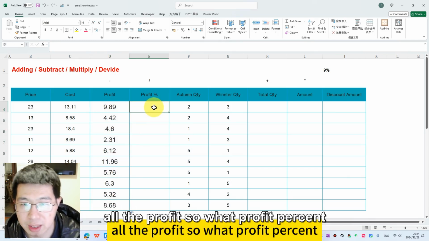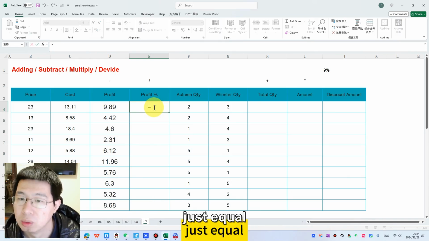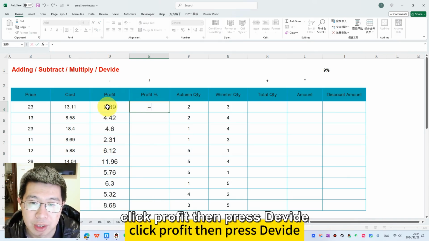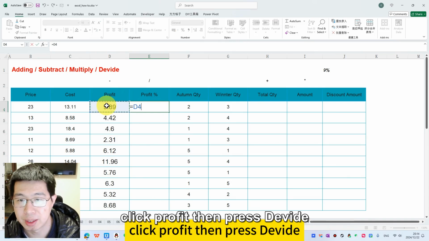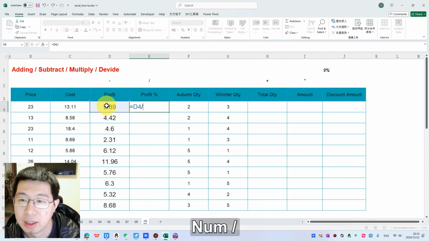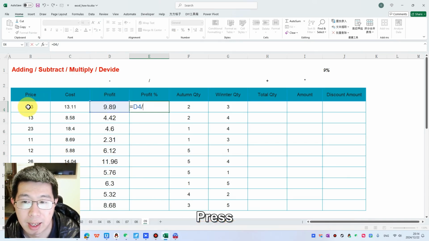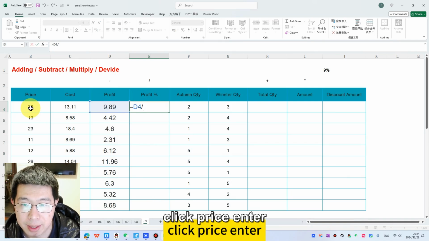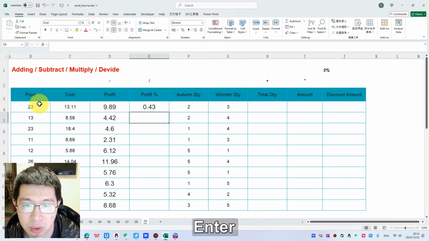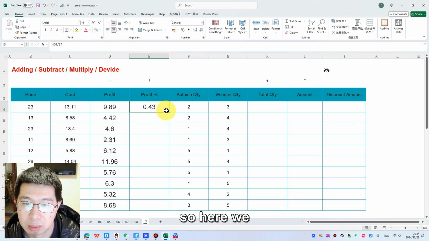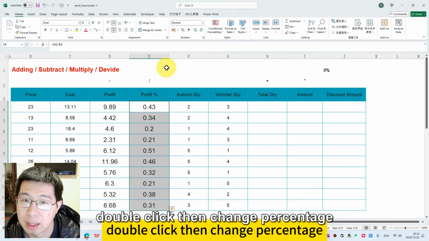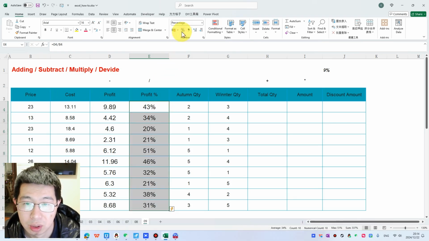So what about the profit percent? Just type equal, click the profit, then press divide, click the price, and press Enter. Here we double click, then change it to percentage.